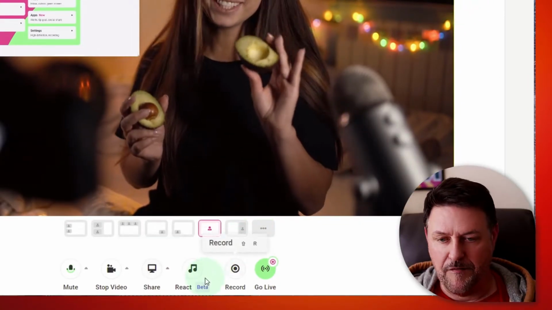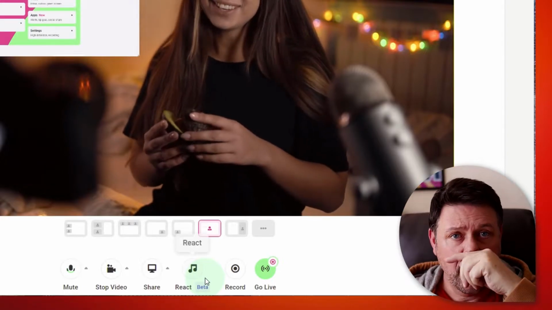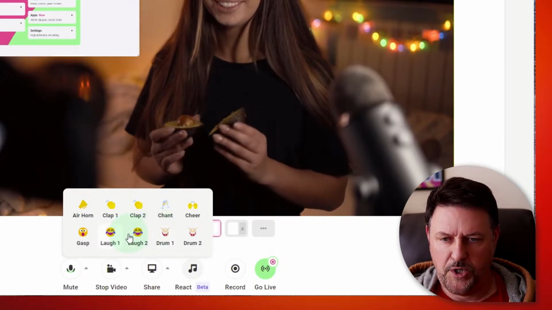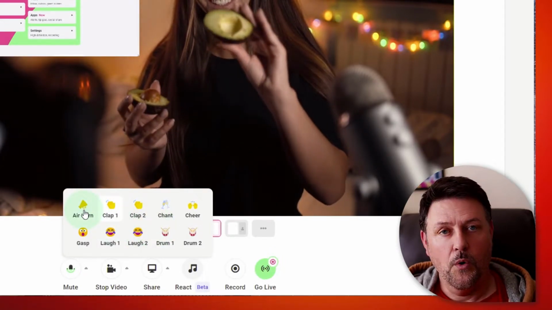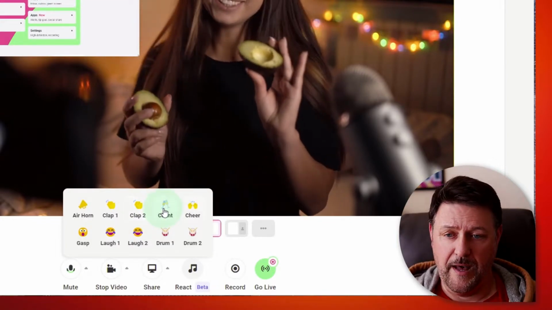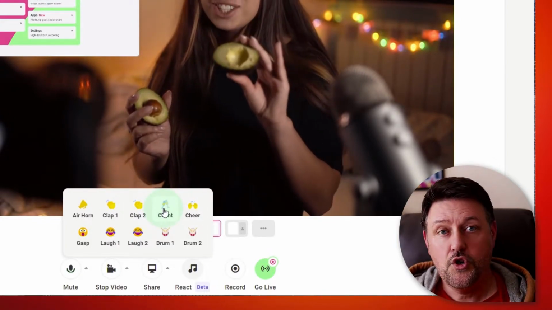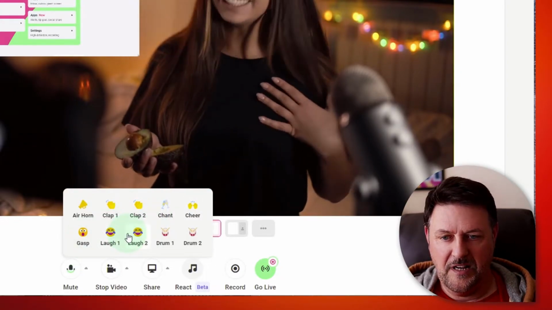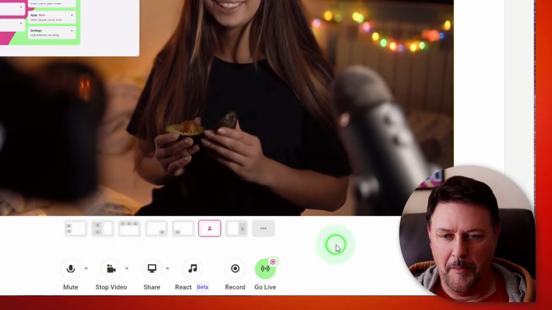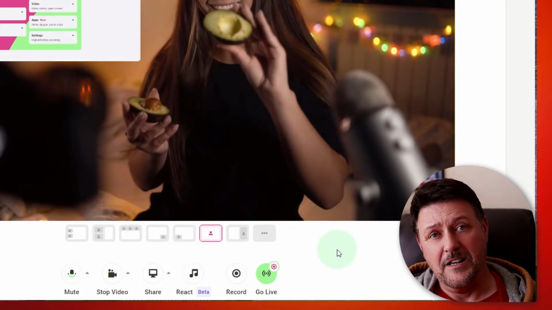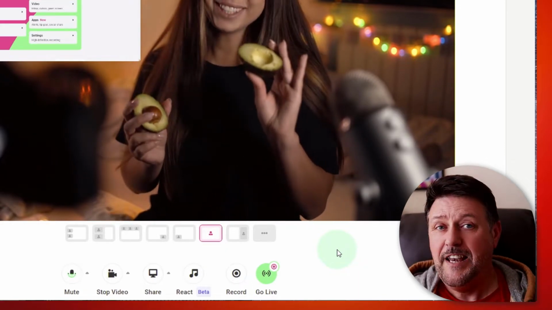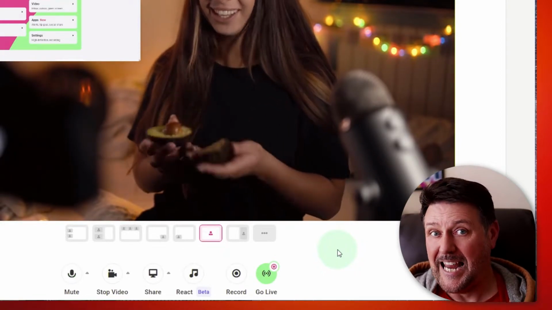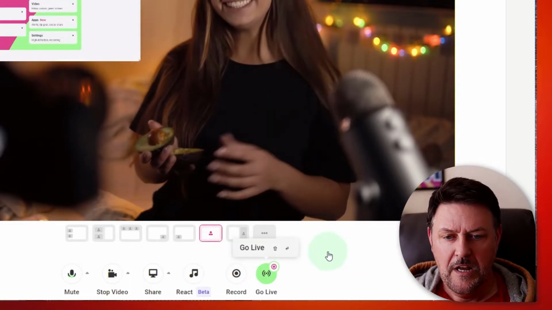Okay, next up we have reactions. Now I don't have the audio coming through for this, but as you can see, there's a whole bunch of different options. There are 10 of them in total. Air horn, which is a clap. You can work that one out. A second clap, a chant, cheers, hooray, a gasp, laughter, haha, laughter too, haha, and a couple of drums. Use them sparingly because they can be overused, but they're really good for the odd jokey quip or a punchline or emphasis occasionally.